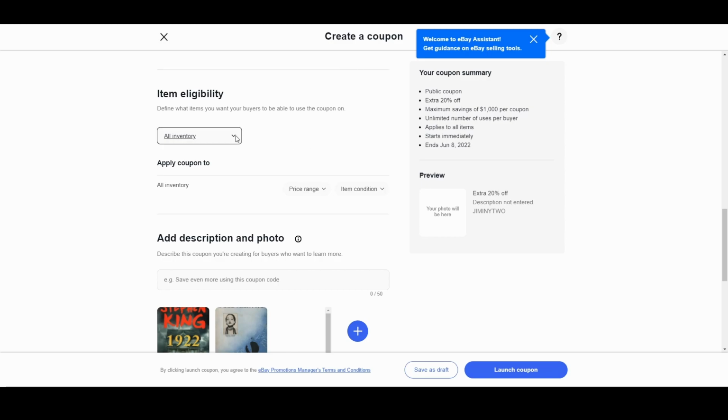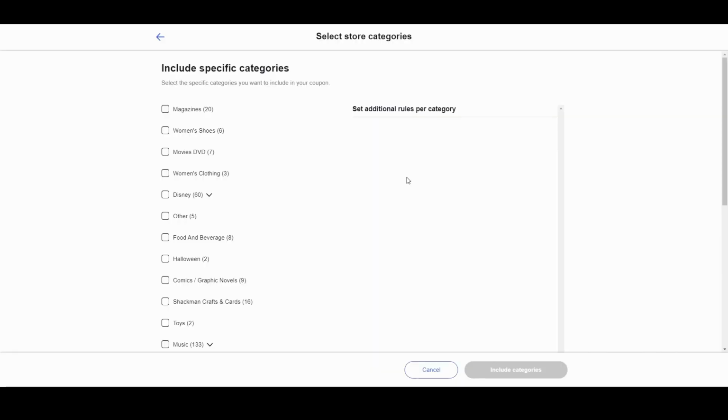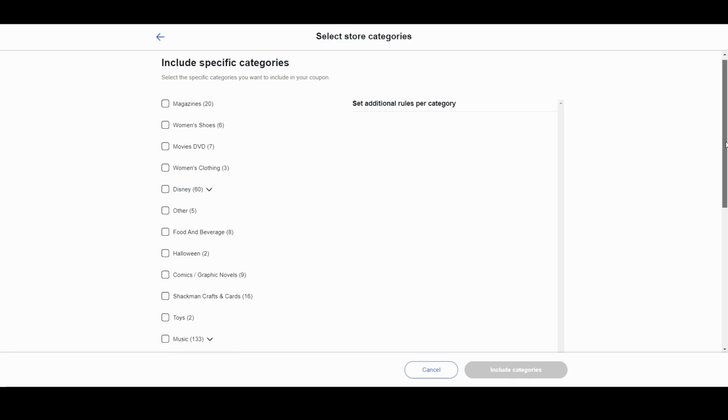However, what you can do is click on this, and then you can choose a specific category within eBay, a specific category within your own store, or just choose select items. I'm going to go ahead and go to the store category. Then you go over here on this blue hyperlink and click choose categories. This is going to bring up, in the instance of my store, all of my different store categories.